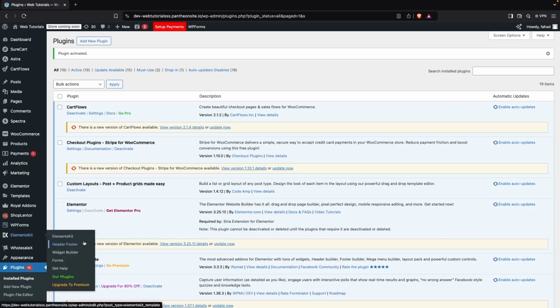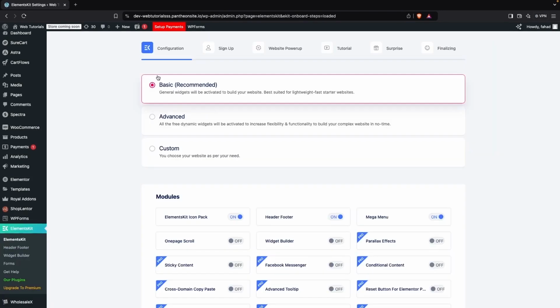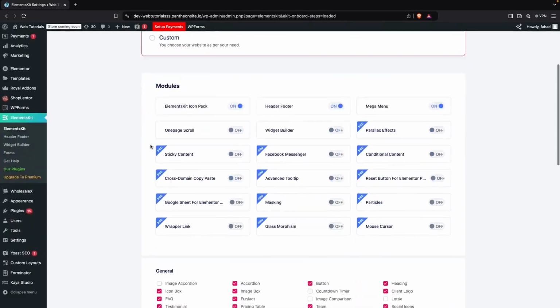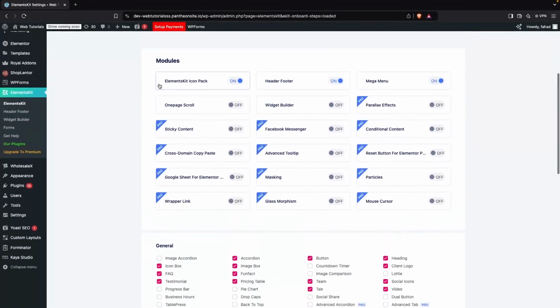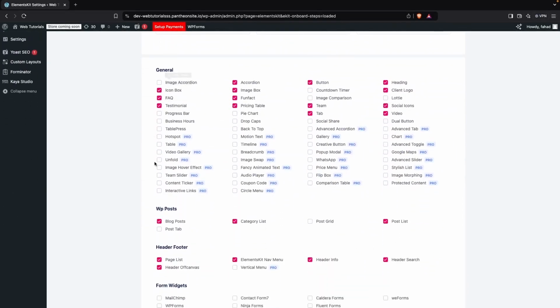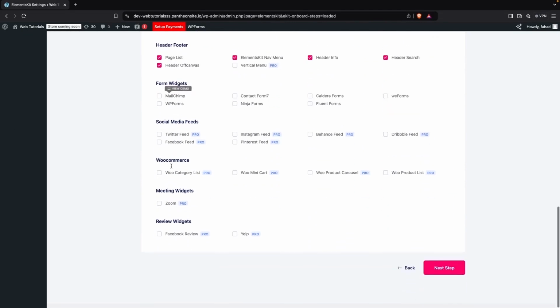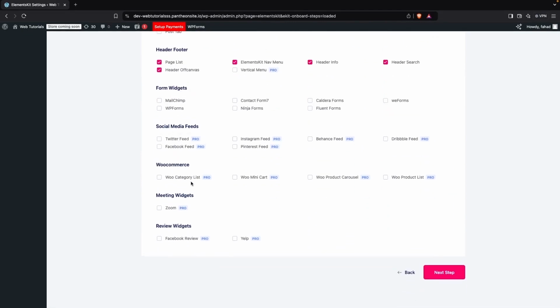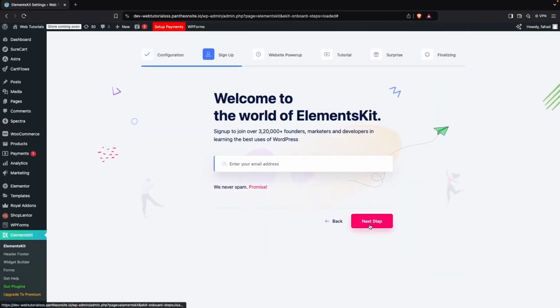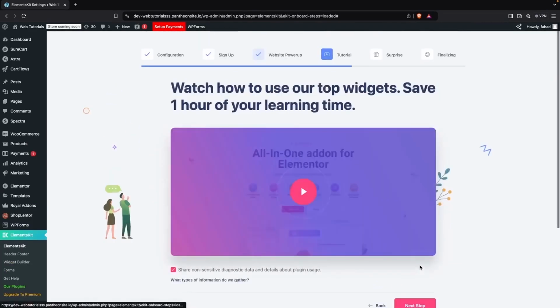So now we have to click on the header and the footer, and do the configuration here. So from here you can enable the different modules whatever you want. Then you have the general options, then you have the post, header, footer, form widgets, and you can also see the other options here as well. Okay, so I'm going to simply click on next step, and I'm going to do this really quickly.